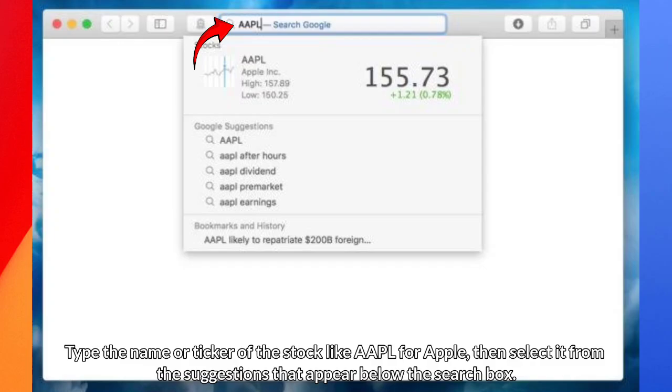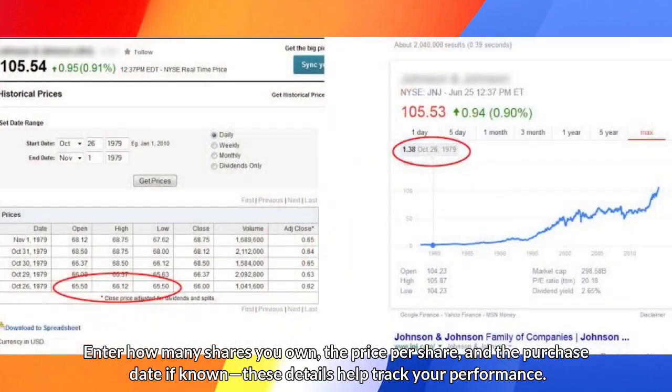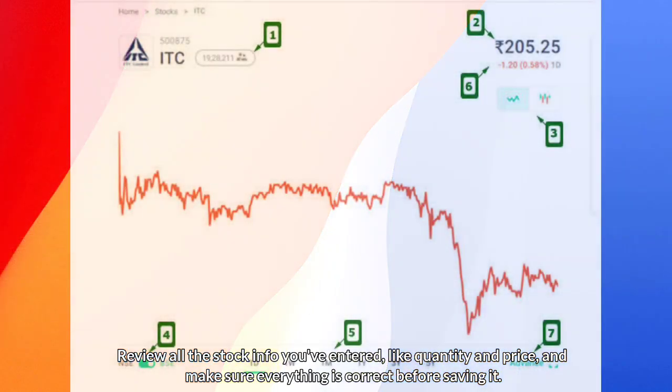below the search box. Enter how many shares you own, the price per share, and the purchase date if known. These details help track your performance. Review all the stock info you've entered, like quantity and price, and make sure everything is correct before saving it.